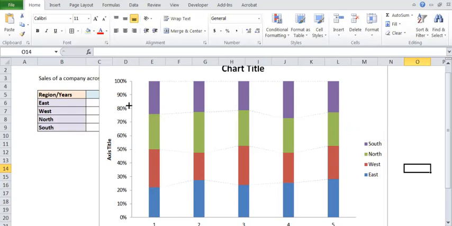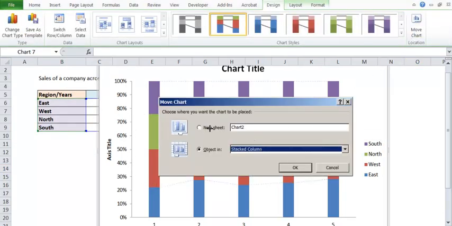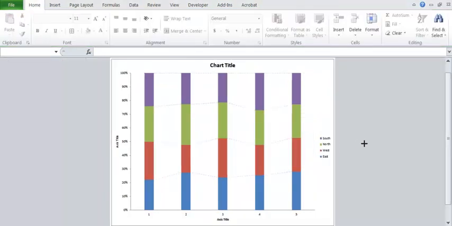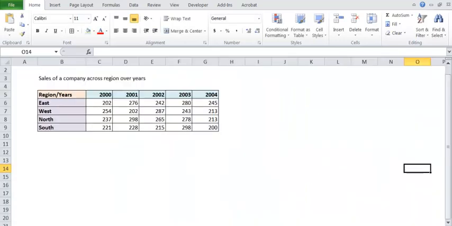So you can say how the values are working. You can move it into a new sheet also. Let's say you move it into a new sheet and see how they are performing. So this is an example of a stack column.